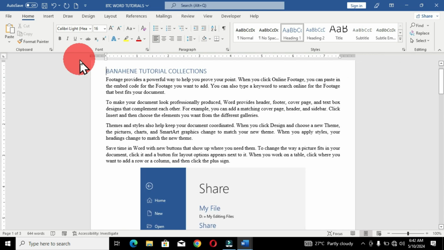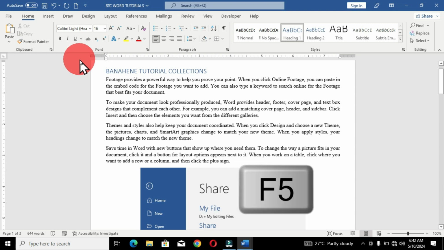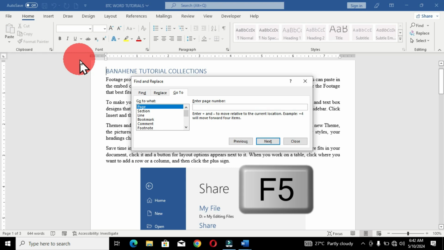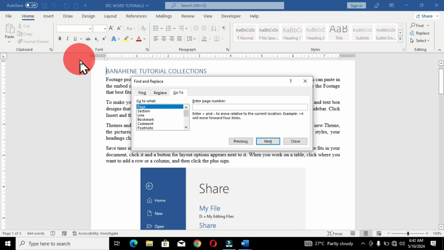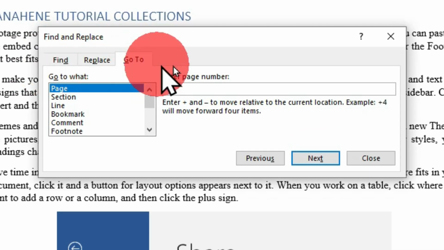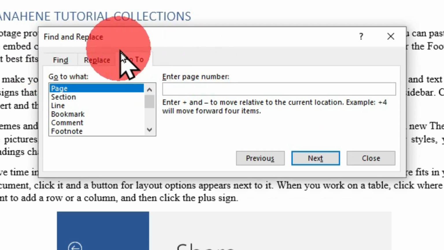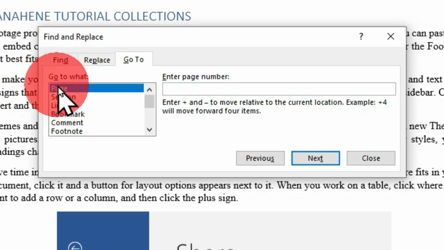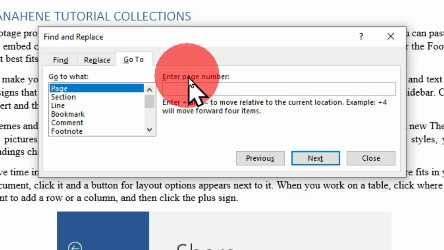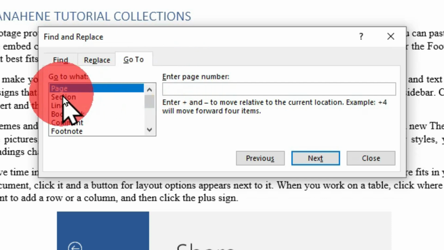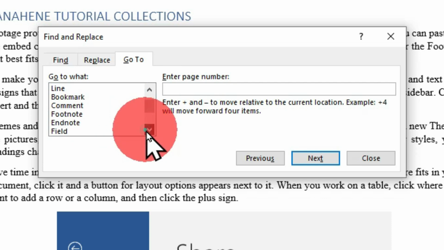Now this moves us to the advanced way of navigating through our Word document. If I press F5 on the keyboard, this brings out the Find and Replace dialog box, and below this we have Find, Replace, and Go To. Currently the Go To tab is selected, and we have this option that says Go to what. You have page, section, line, bookmark, comments, and footnotes. We have other options displayed here.